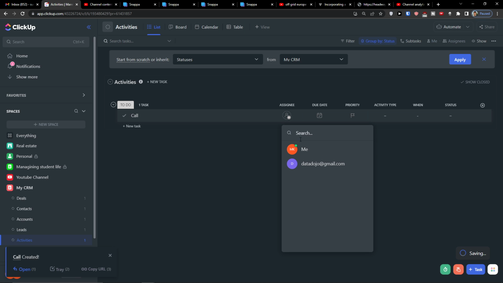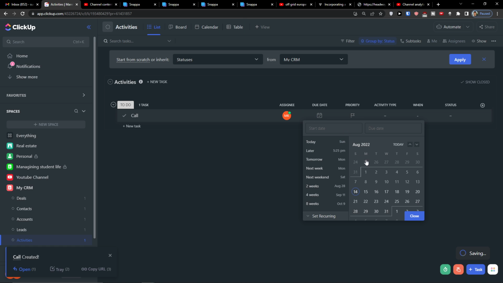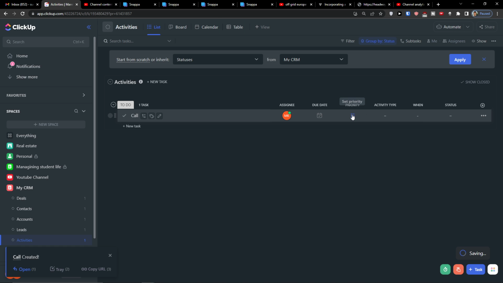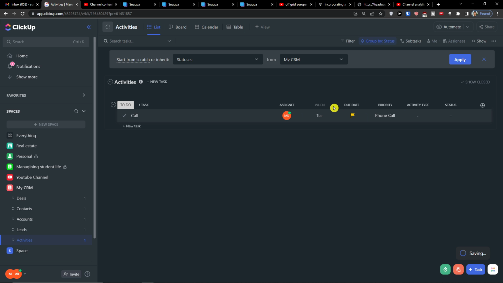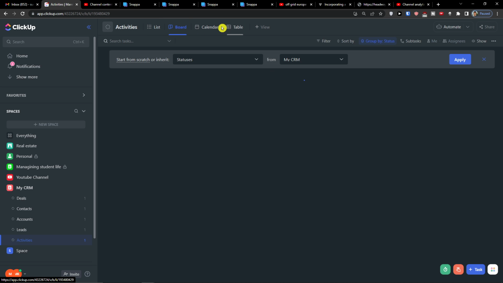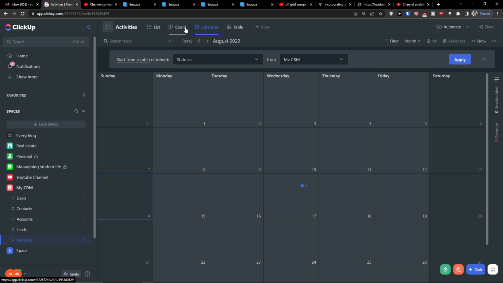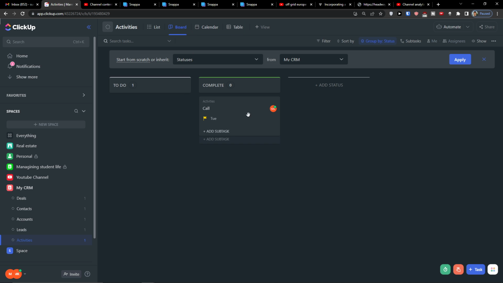So I can have an assignee, which is going to be myself. Then due date for the 16th. Priority high, activity type phone call, when. Again, we can have a due date and have a when there. It's up to how you edit it. You don't have to have it done when you have the due date. Status, let's say it's going to be open. Of course, you can add a board. You would always find it in your calendar. And then in your board, you can simply have it to do, completed and just go step by step.